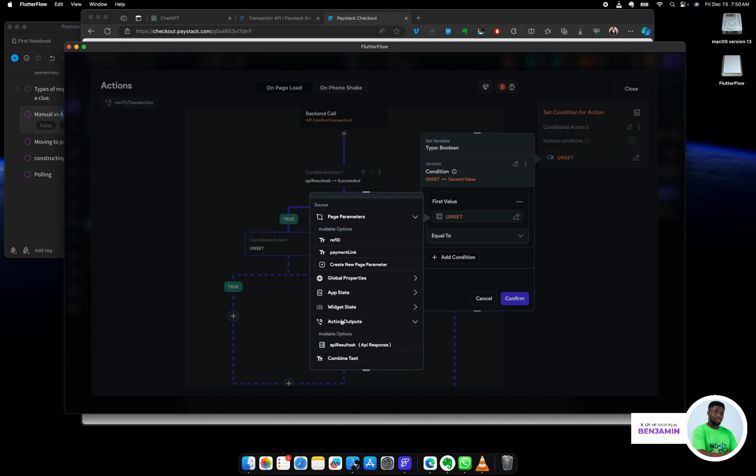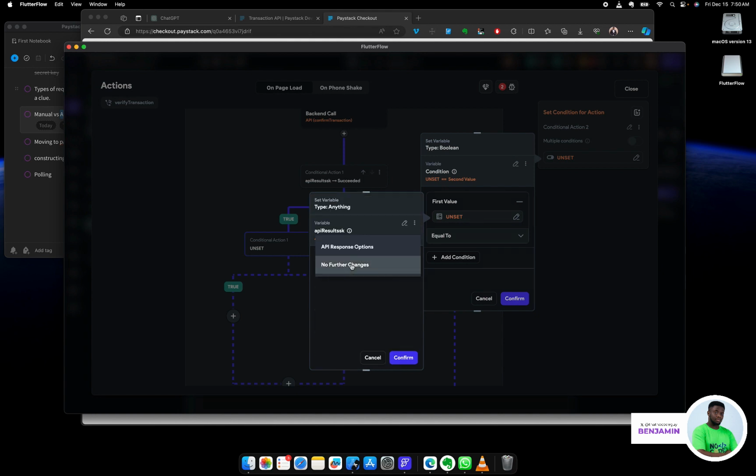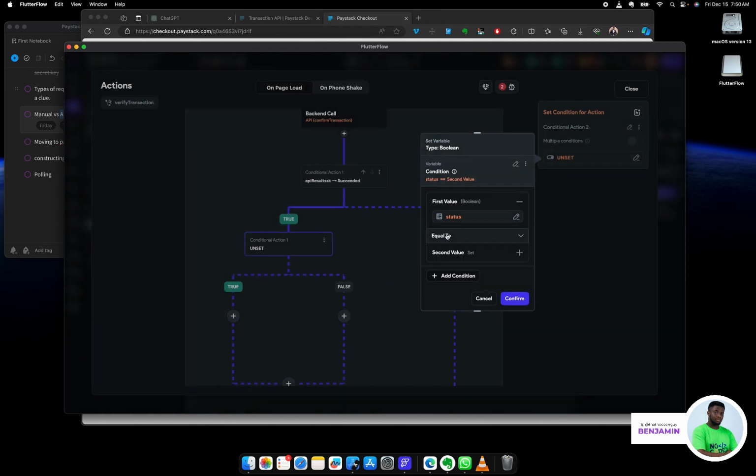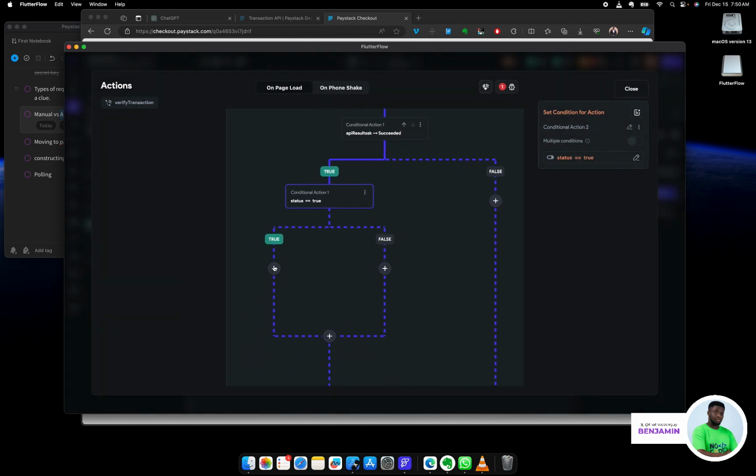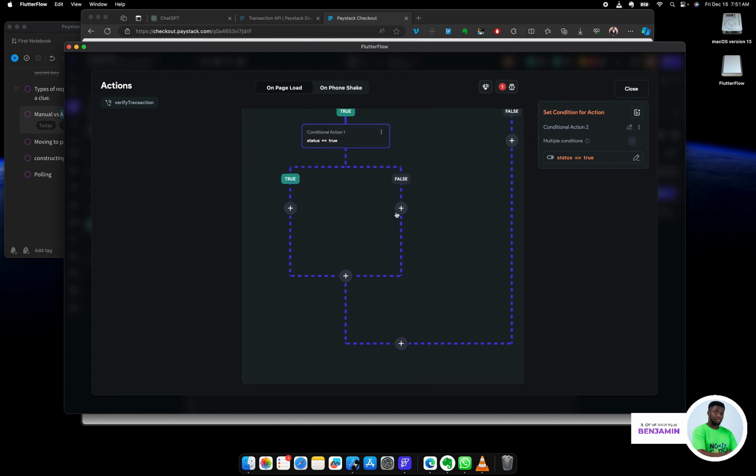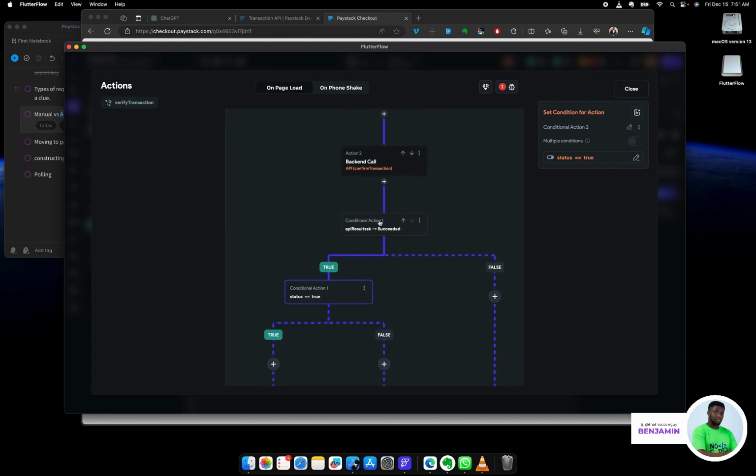Let's see, action output, API response options, JSON body, JSON path, gateway, no, status here, right? So I want to look at the status and say confirm. So if the status is equal to, right? So you can say true or false. So if it is equal to true, right? Then we can do something. If it is equal to false, right? Then we can know that, oh, it didn't work, right? So let's see. We don't have to put anything here because it's a periodic action.